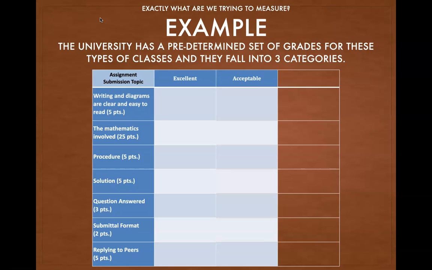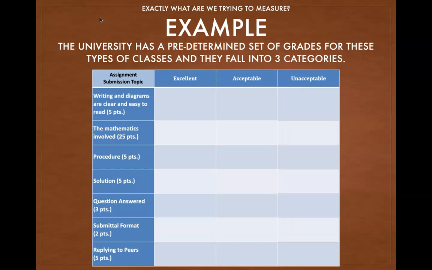If you are below acceptable, then you really are supposed to redo that assignment, resubmit it, and hopefully get a better grade. And so below acceptable, of course, is unacceptable. And most of those would be 0 grades to begin with until hopefully the student redoes the work and moves up into at least the acceptable category.